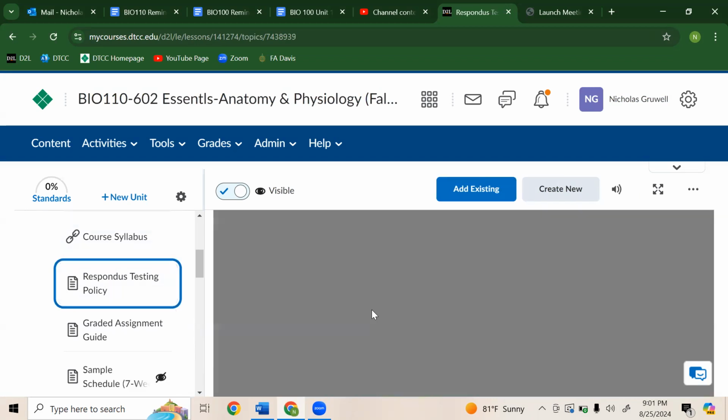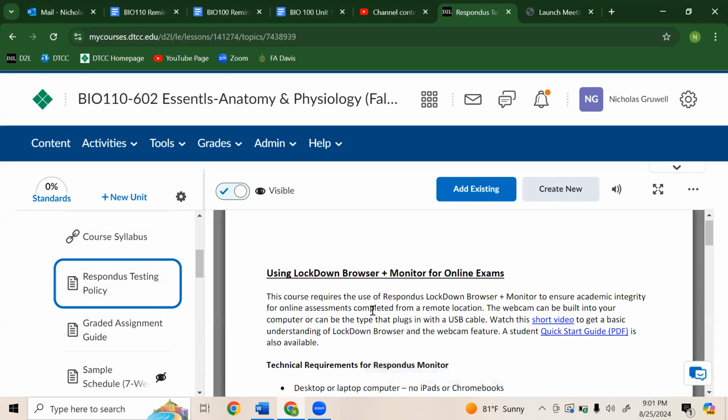You'll see the Respondus testing policy. For those of you who have not used Respondus before, basically it is a lockdown browser and monitoring so that we can ensure academic integrity for our online exams. For my online asynchronous section, that is going to be used quite often for assignments, including our tests. For our in-person class, it'll be less relevant, but I will still have you go ahead and use the lockdown browser, or at least set it up. That way, if we need to use it for whatever reason, then we have it available.